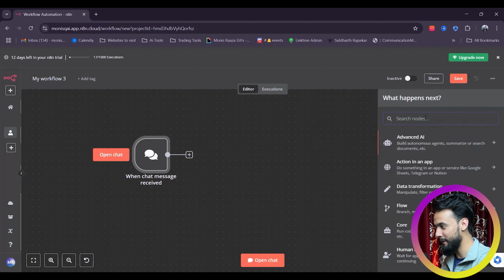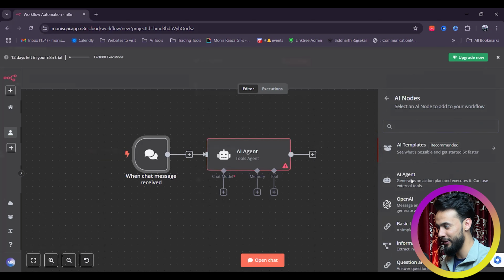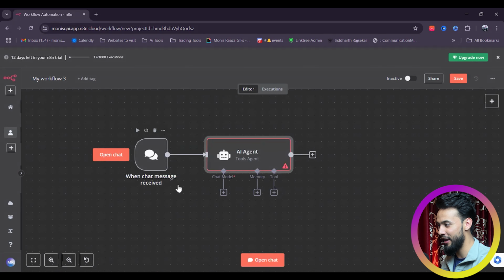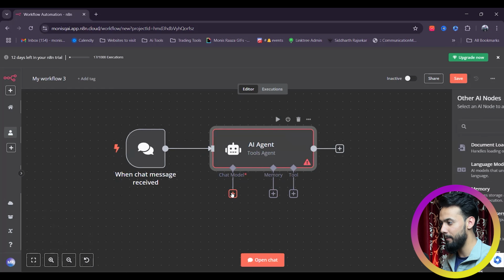Let's click over here. Let's click on advanced AI and let's click on AI agent. AI agent generates an action plan and executes it. Can use external tools. Let's click over here. Let's head back to canvas. You don't need to do anything over here. And now, as you can see, AI agent, chat model, memory, and tool. Now what we need to do is connect an LLM, the chat model. So now just click on plus over here.